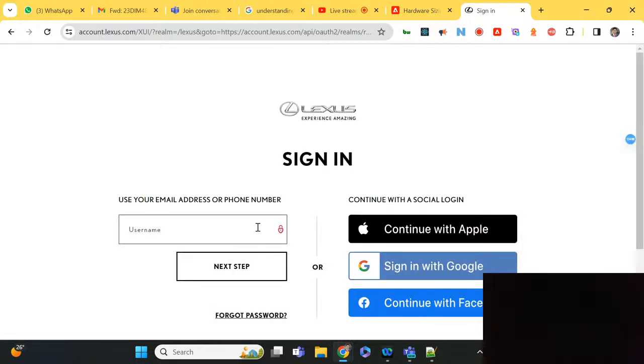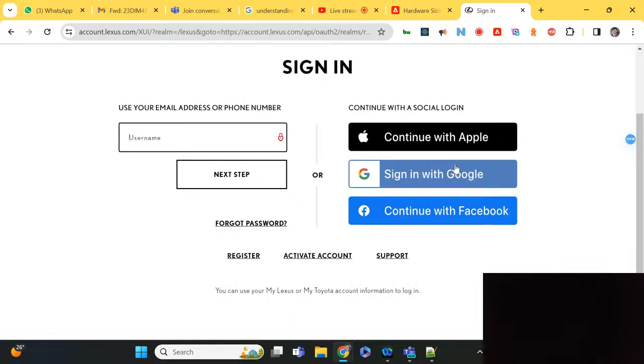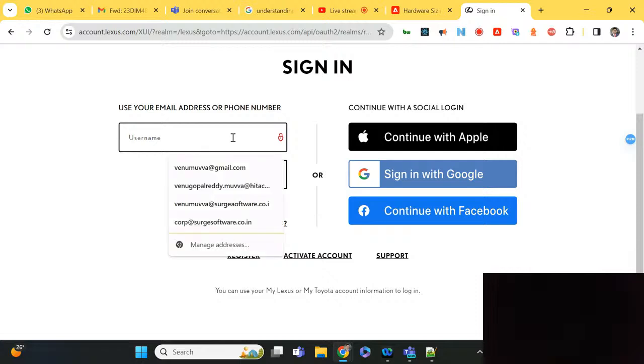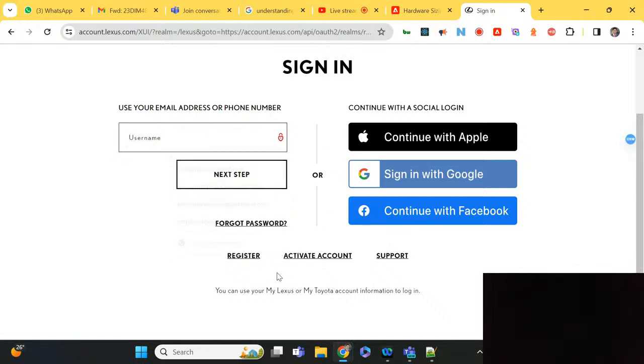You can get these credentials either by logging in through social media, or from the purchase. Once you purchase the vehicle, they'll share some details which you can use to create, register, and activate an account.